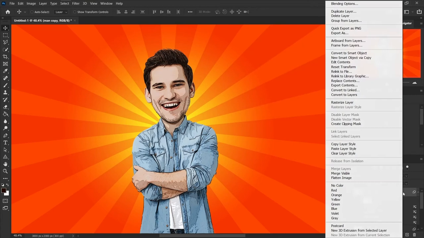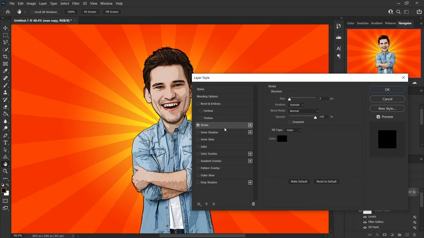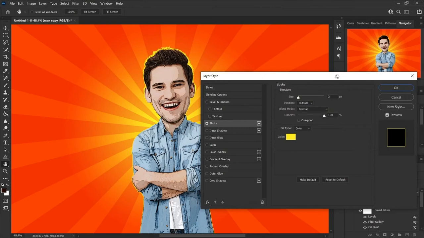Now right click on this layer and click on Blending Options. Then from the left side, click on Stroke. Change the color and pick from the document colors. Increase the size to 5 pixels.